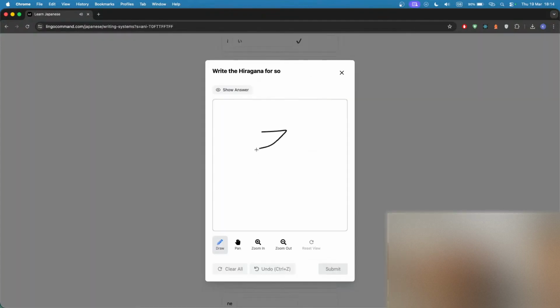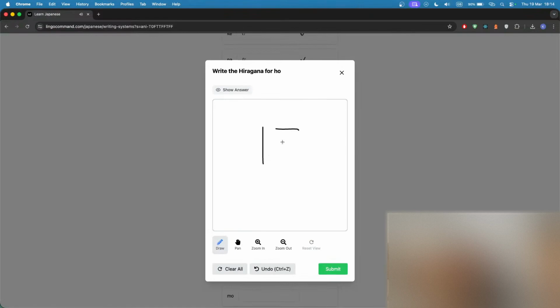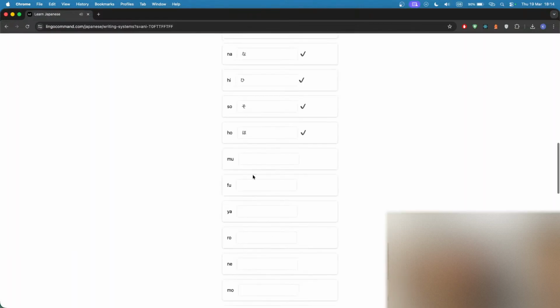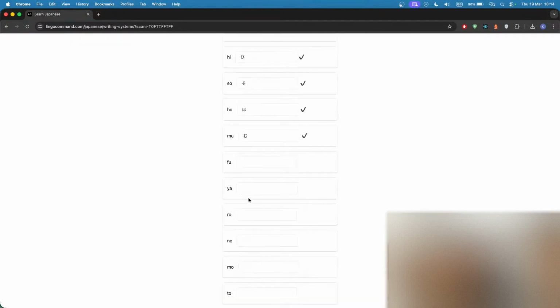This, by the way, won't take long. This is just a little warm up for writing hiragana. Hopefully this won't take long. But just because it's been a while, I want to make sure this is still well remembered. So that's mu.